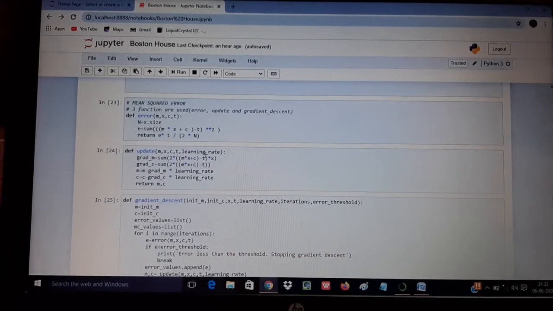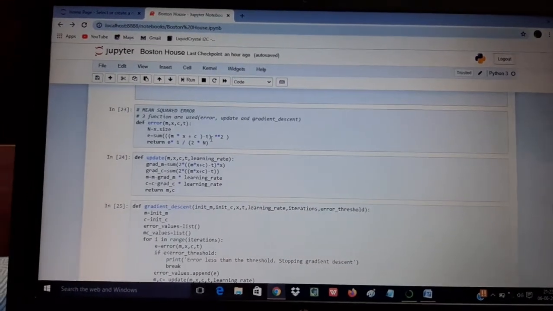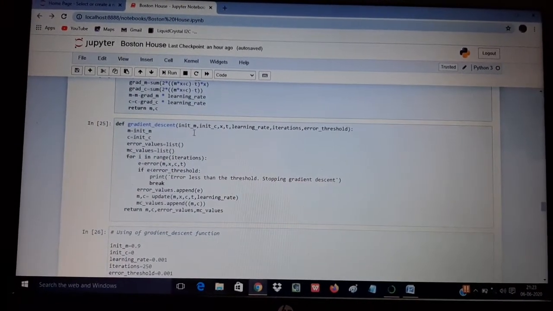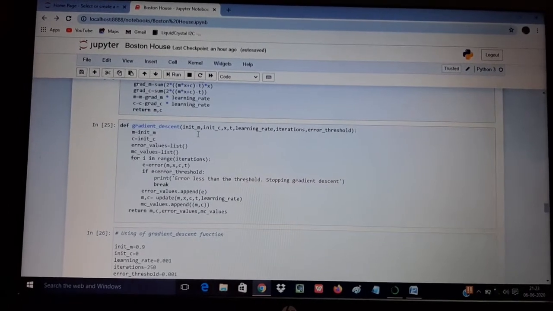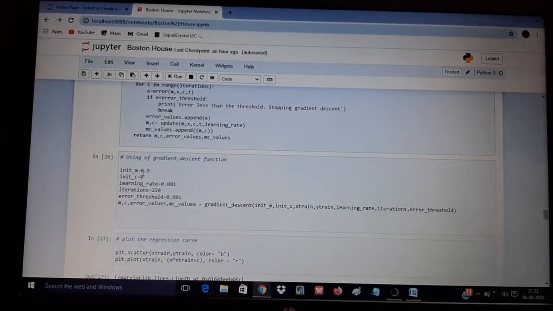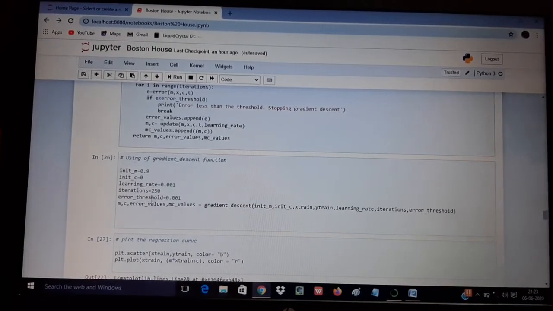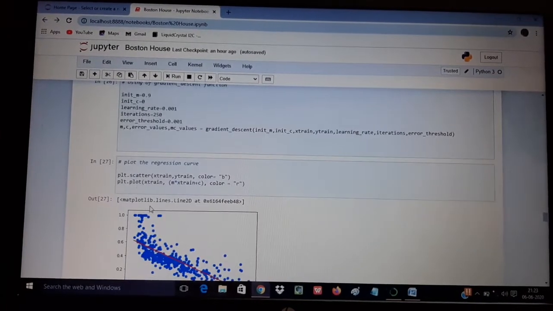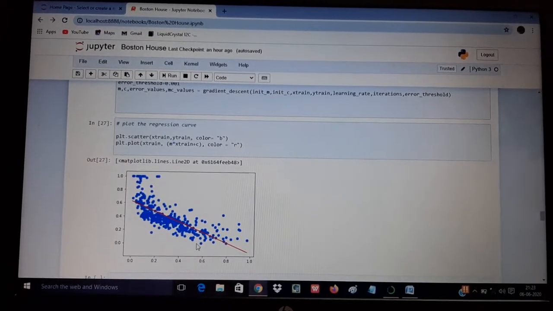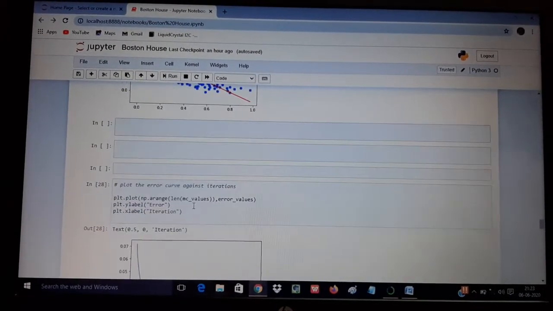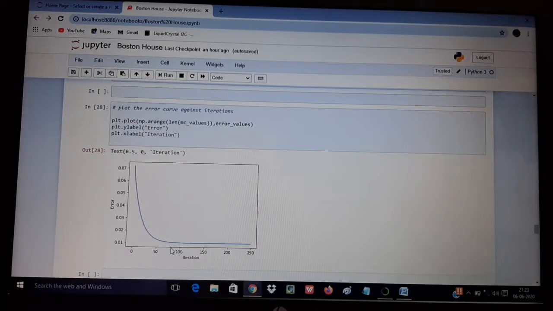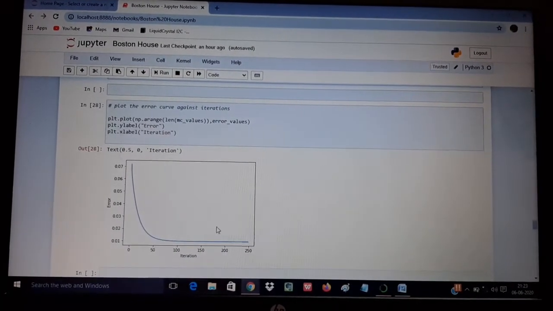And the next process is to find the error from the data set. So we use error function, update function and gradient descent function to find the MSE. And next we initialize m, c, learning rate and iterations, and we also plot the regression curve by using the scatter function, which is clearly shown here. And the next is the plotting of the error curve against the iteration, where the curve shows that as iteration increases the error decreases.